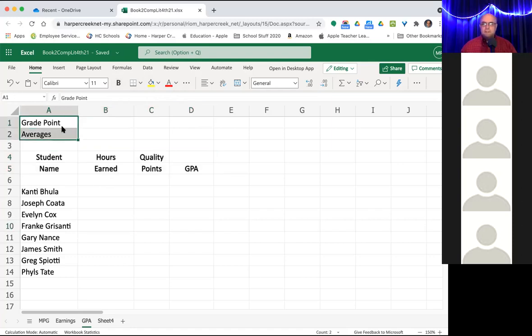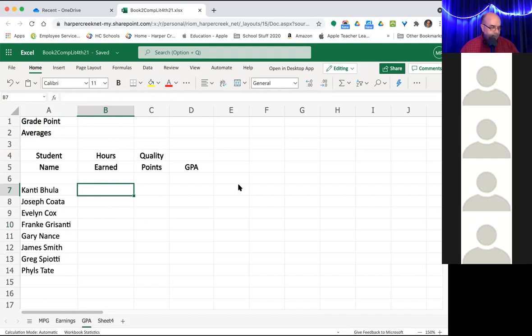I'm going to try the same thing with the grade point averages up here and click that and make that bold. Okay, now I already typed in these people's names. The one that said Geg Spiati, I'm sure it's a typo. I made it Greg Spiati. Okay, and I'm going to click here next to the hours earned. I'm just going to go through these quickly.